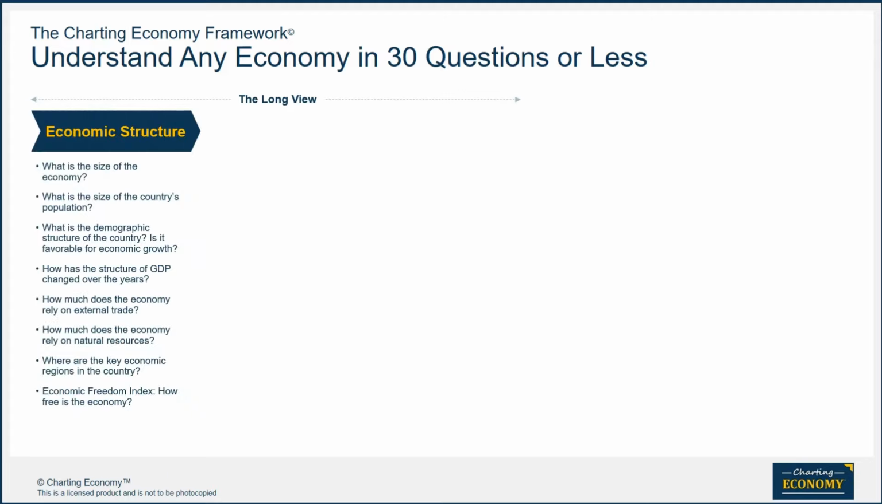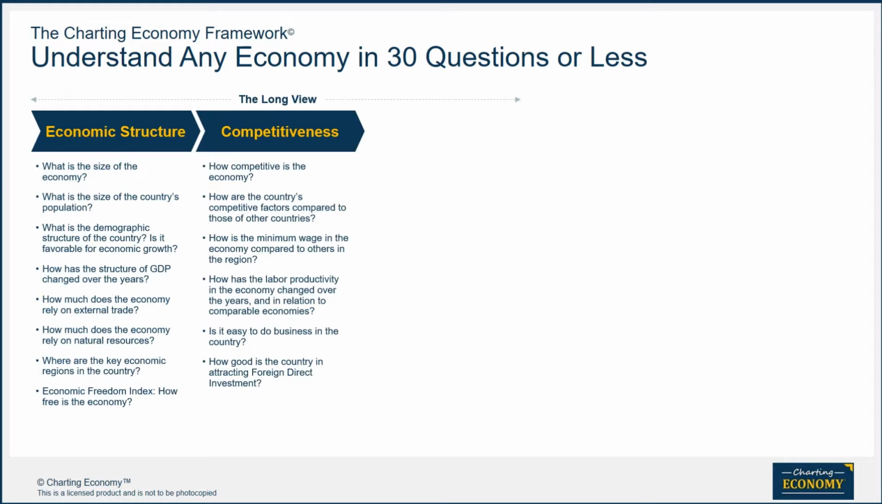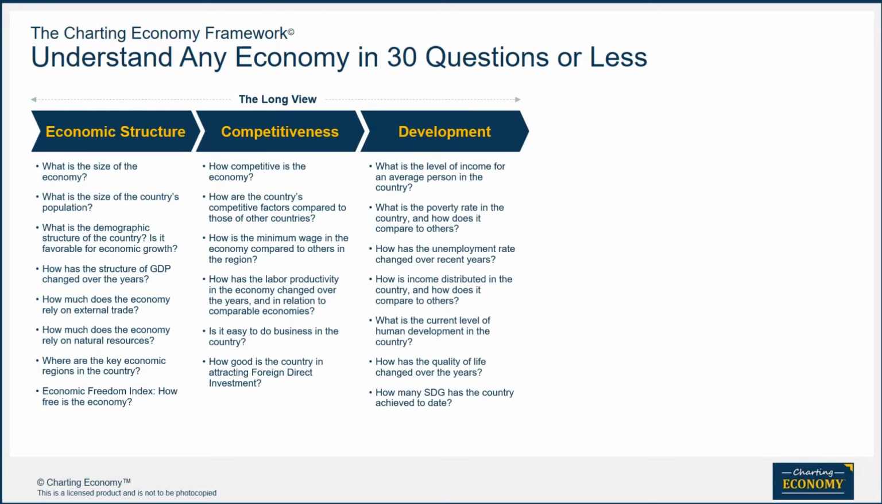We can ask questions that can give us clues to assess those three factors and the results on people's well-being. In the long view, our framework divides the questions into three groups: economic structure, competitiveness, and development. Development is the eventual result of long-term growth that is in turn driven by economic structure and competitiveness.